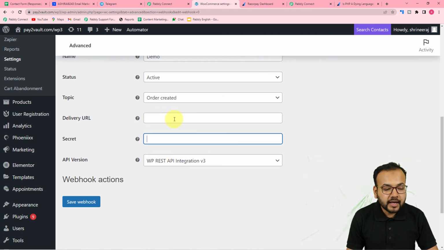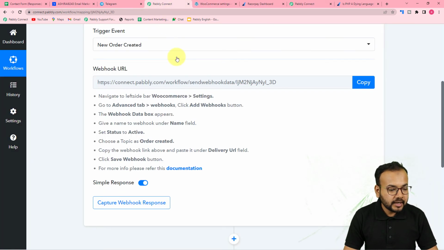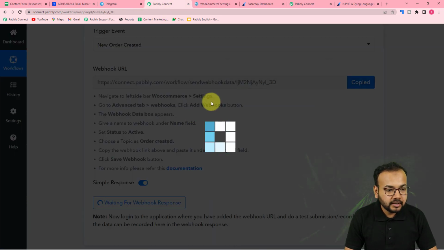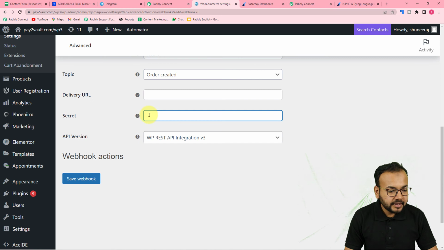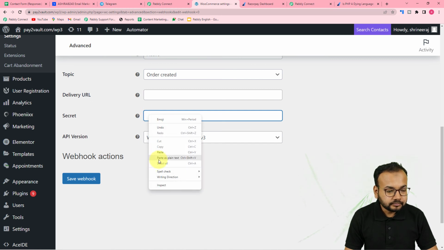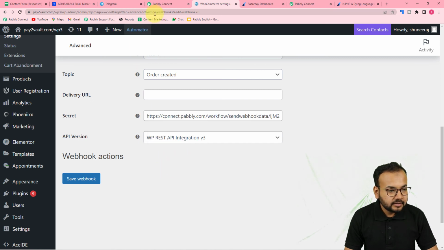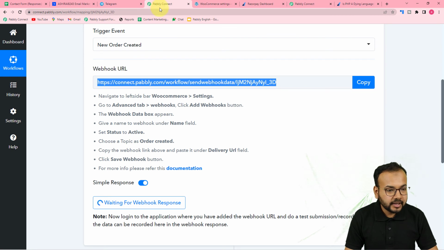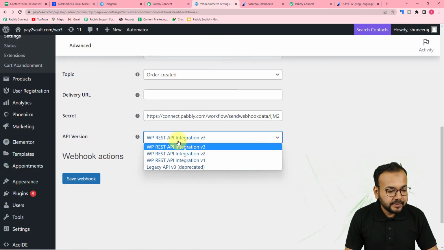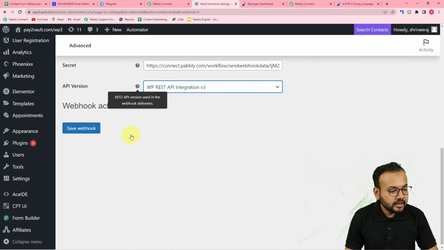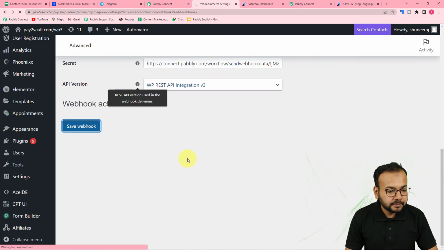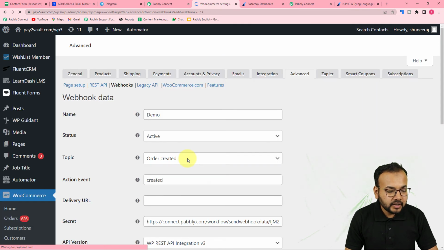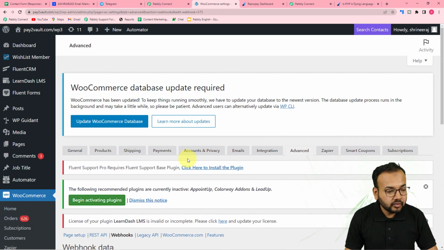And in the delivery URL, you have to paste the webhook URL that you have here. Copy this URL, paste it here, and select the API version as it is. Now click on save webhook, and you can see we have added a new webhook inside WooCommerce.